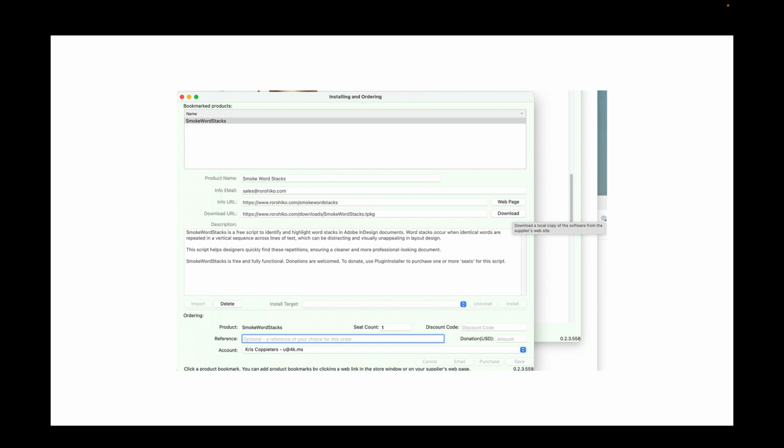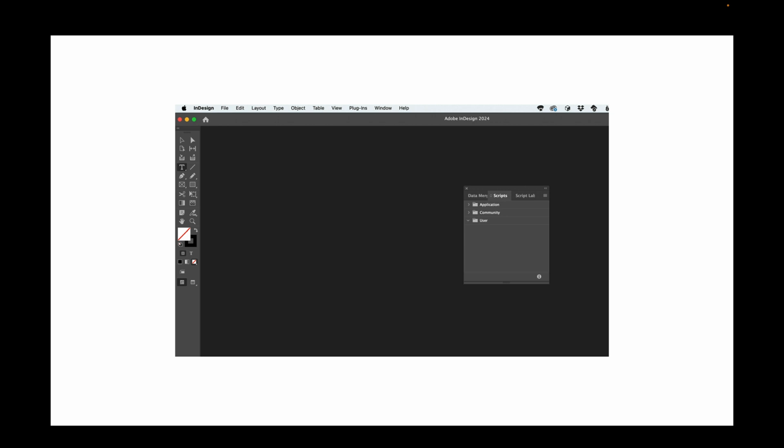Once you have clicked the store link, it actually adds a bookmark into your plugin installer automatically. So I've clicked the link for SmokeWordStacks. That gives me a bookmark in my plugin installer. And then I can essentially read about SmokeWordStacks, what it does, and then hit the download button to actually download the SmokeWordStacks script to my computer. Once it's downloaded, I can install it.